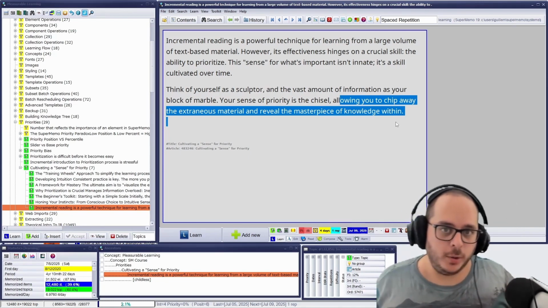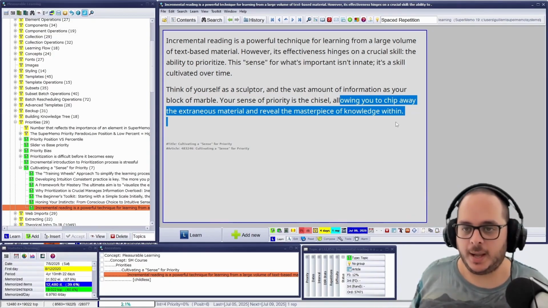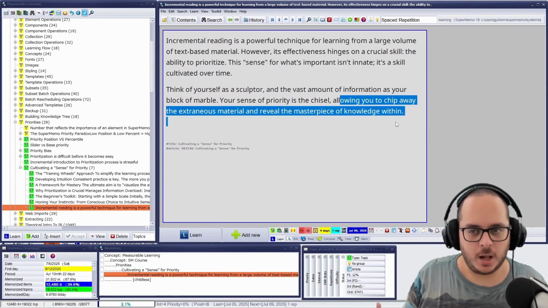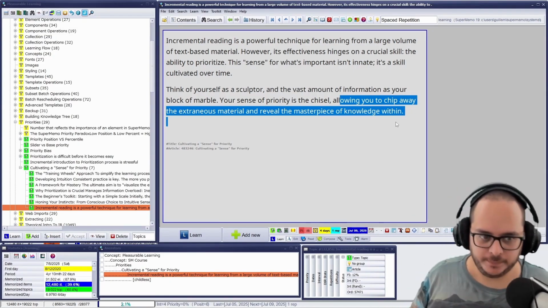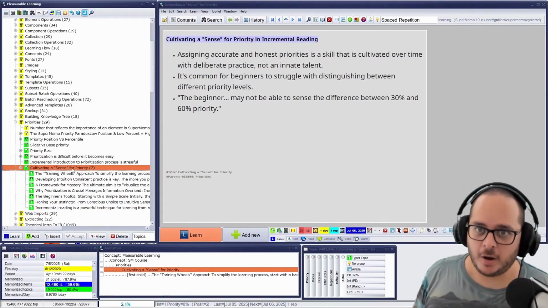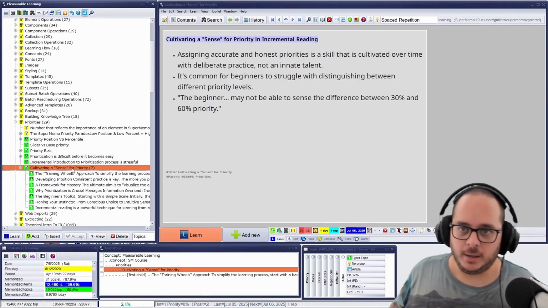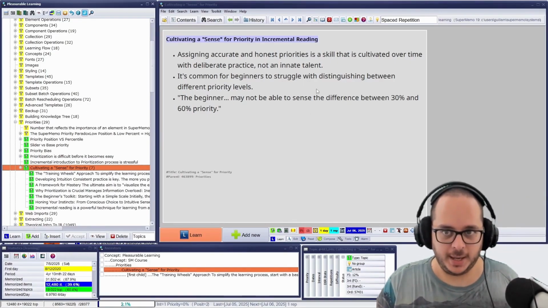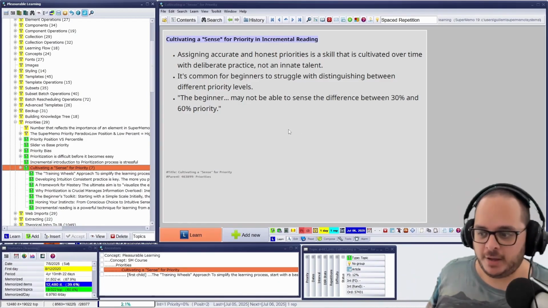And the more you hone your abilities to prioritize, the better it will look, that sculpture, to follow the analogy. So this is how you cultivate a sense of priority. That, hey, here I never prioritized, so this is random. What I get is arbitrary.